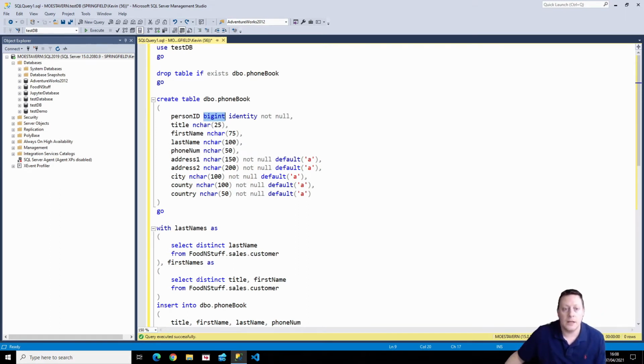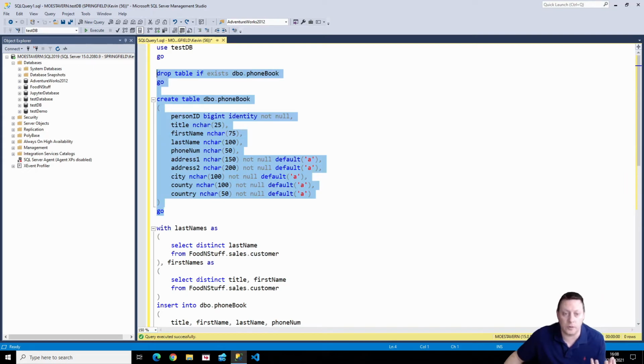So hence why everything's an nchar, because a char is obviously a fixed width column. These don't need to be not nulls. I was just typing away and out of habit just started typing not null. But they're chars, so they're fixed width, but they're nchars, which obviously doubles the size taken up. I've put a few defaults in. So basically I've just made a simple phonebook table.